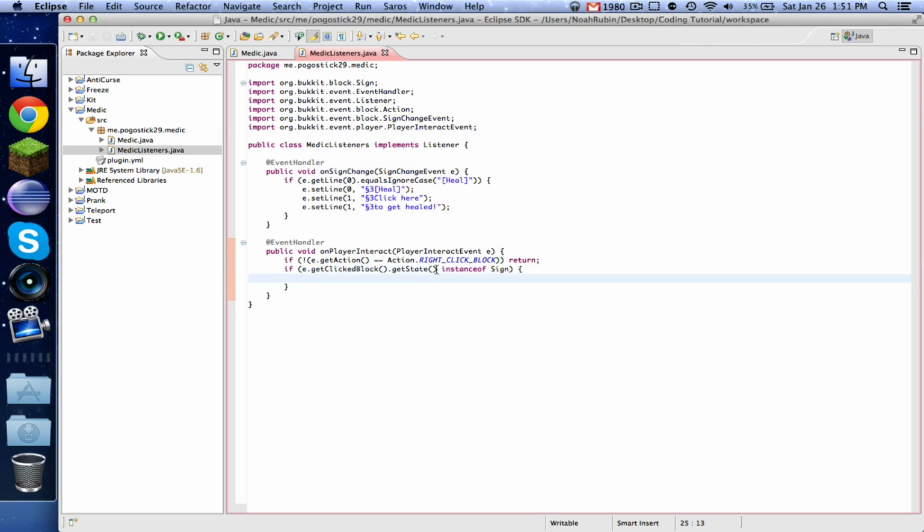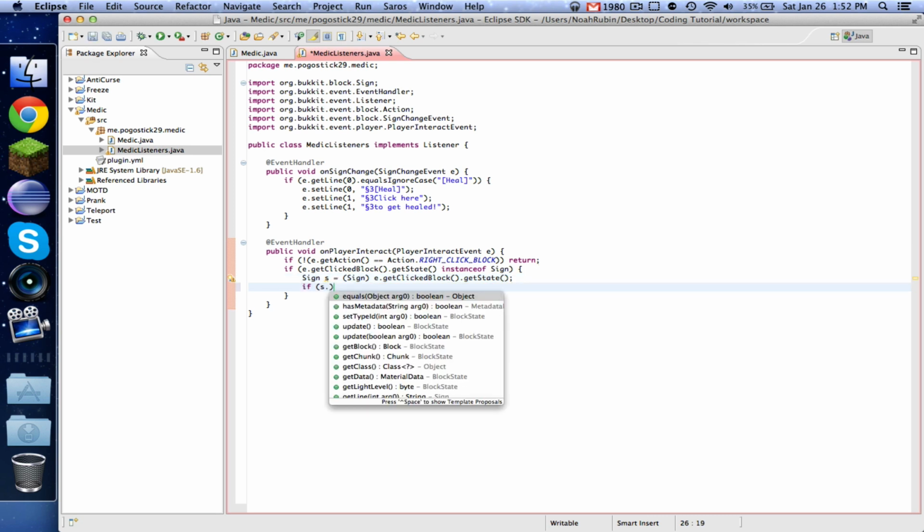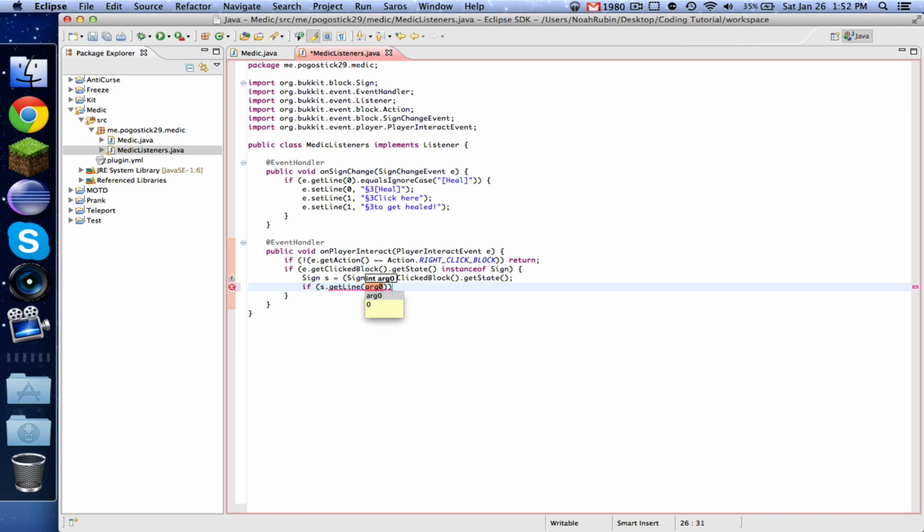So now what we're saying is we're getting the right clicked block, and then we're getting its state. And if it's a sign, then we're going to say Sign s equals Sign e.getClickedBlock.getState. So now we are casting. First we checked if it's a sign, and since we know it's a sign, we're declaring that it's a sign. So now we can say if s.getLine(0), because this is a property of a sign, and now that we know it's a sign, we can do this.